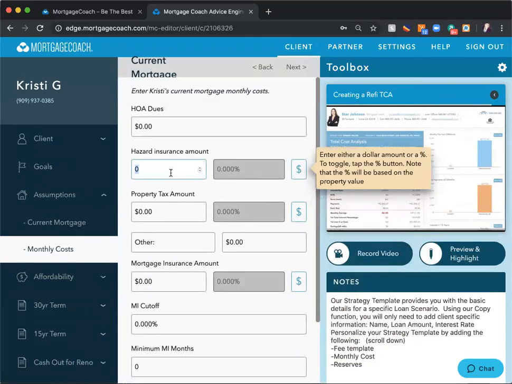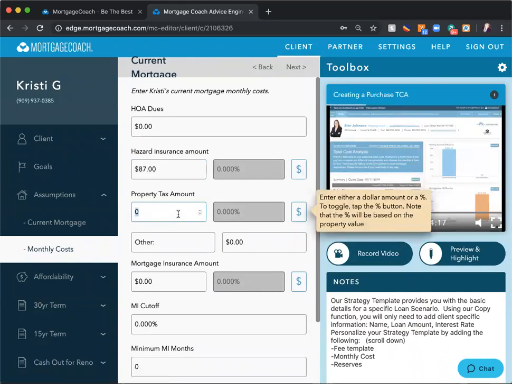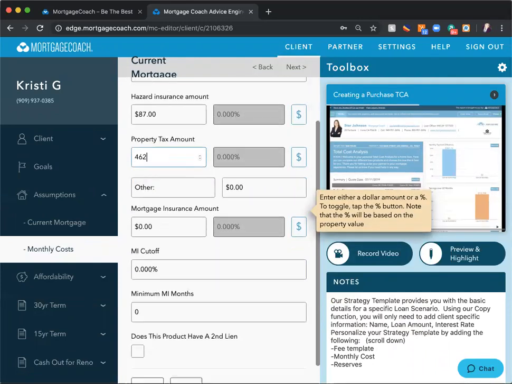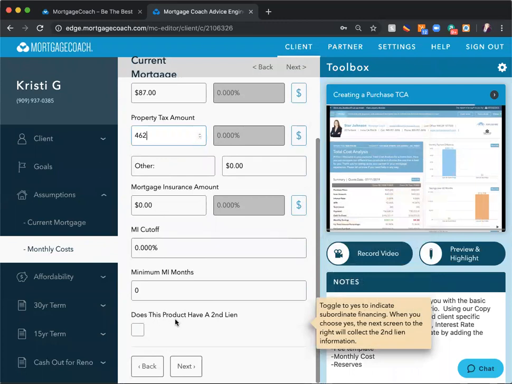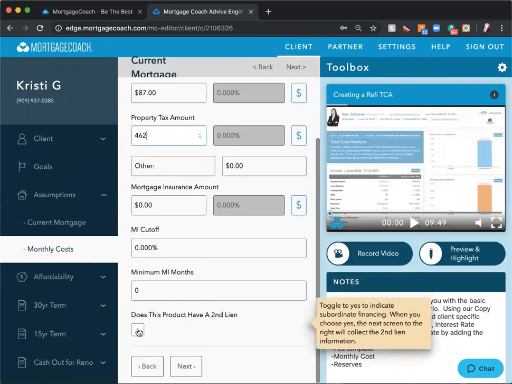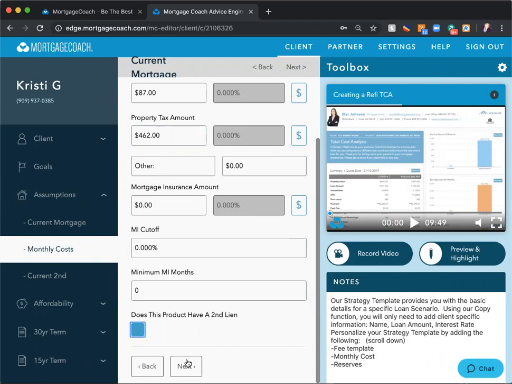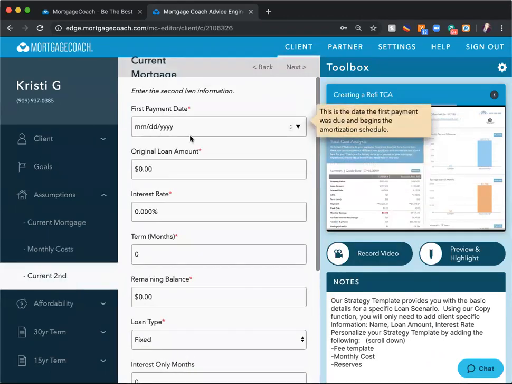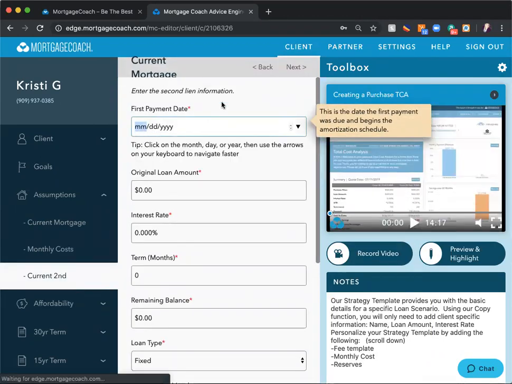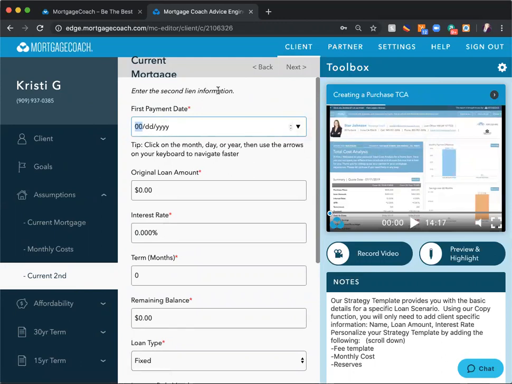I'm going to put my actual hazard insurance, my actual property tax, and then at the bottom here it says, does this product have a second lien? Yes, it does. Clicking on that next button, now I can place in the information on that second lien. So I'm going to say this was a SIMO.